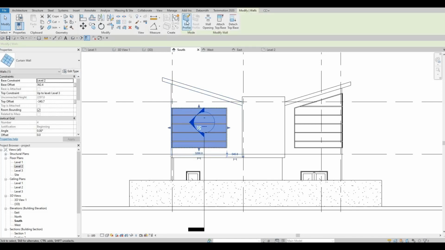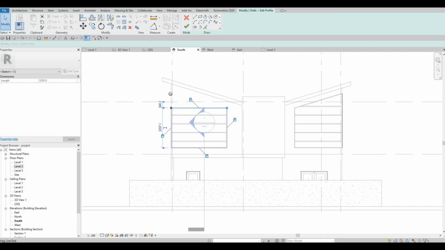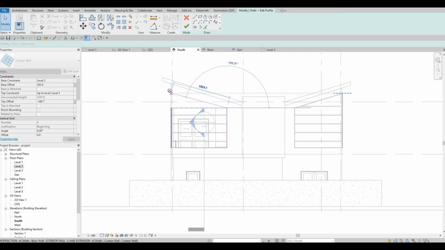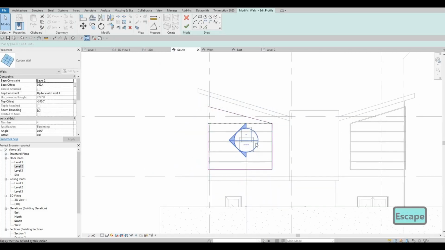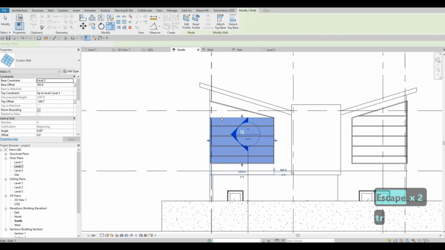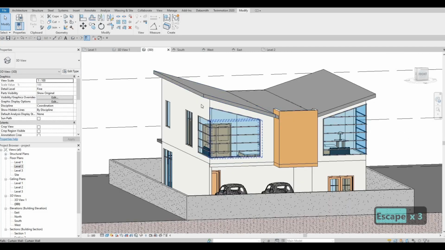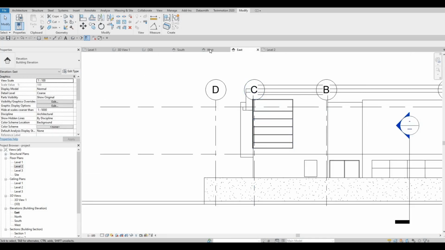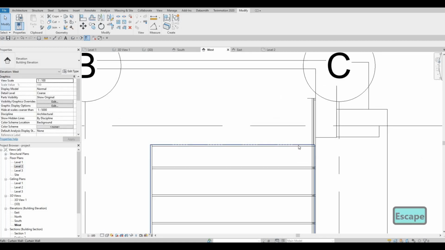So we need to click on the curtain wall, edit profile, and then now we just need to change the angles right there. Remove constraint, and we could just trim and extend. Click on finish, and the problem that we have from this side as well is it's not connecting onto this wall. So we need to go to east elevation or west elevation, and we need to manually pull it up.